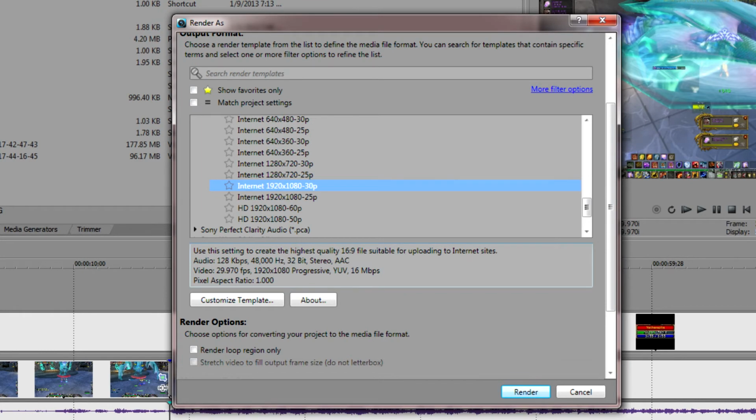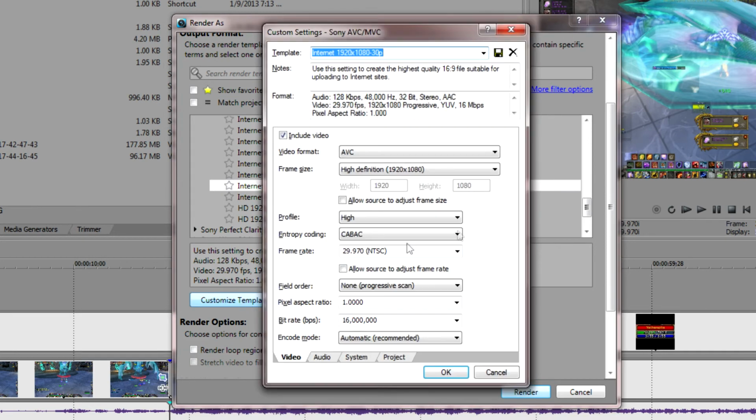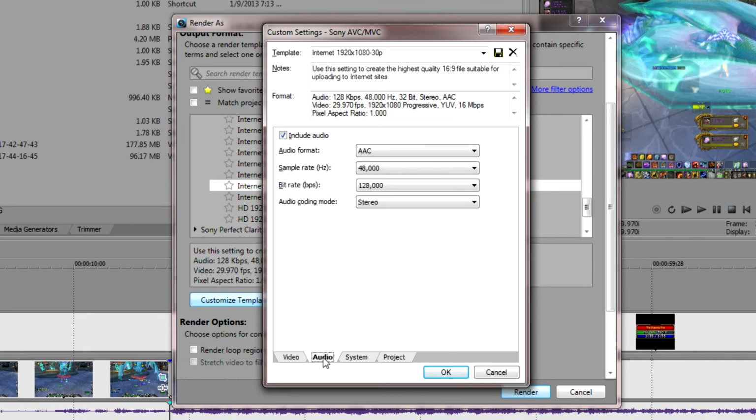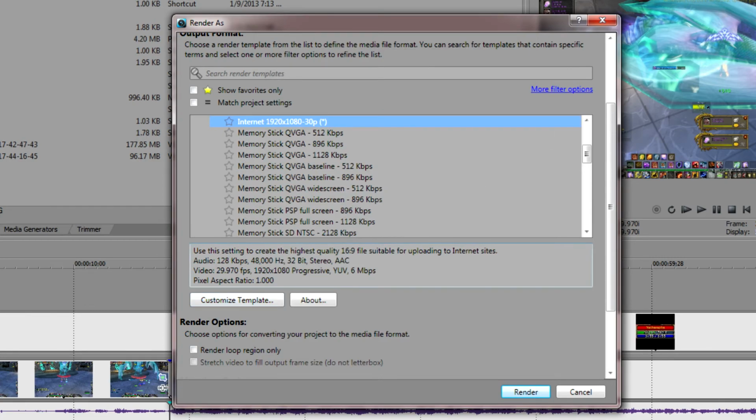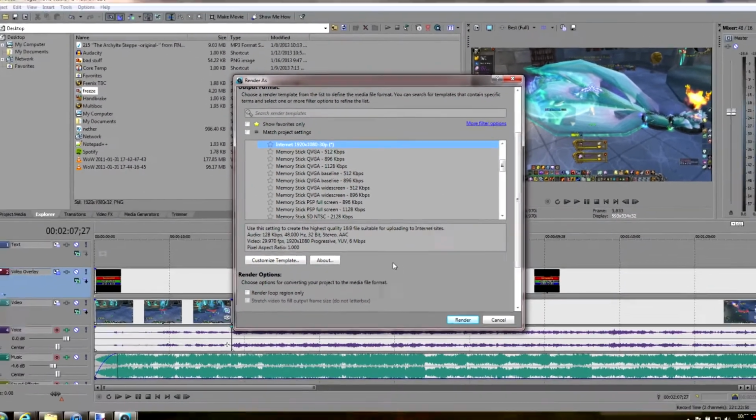This 16 megabit per second is way too high for YouTube. It's just going to end up making a really big video. I mean, if you want to use it for archiving it yourself, that's fine, but for uploading, that's way too high of a bit rate. I usually do like 6 megabits per second. So just make sure audio, yep, everything's good. And at this point we render it, and then we will see the actual video.